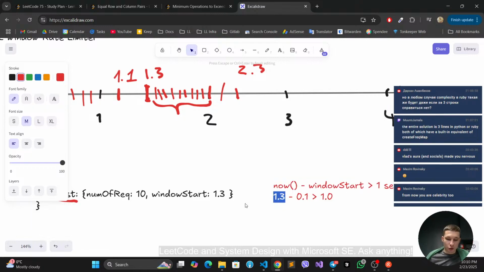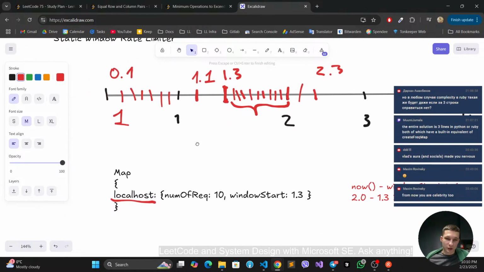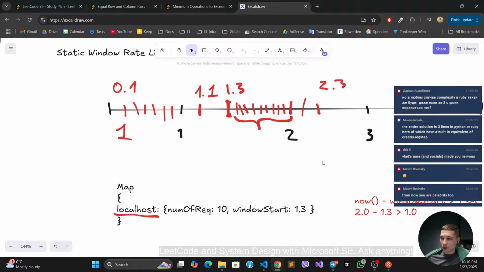This is not true anymore, because let's say now is 2.0 and our previous start window is 1.3, and it's not more than 1, so we're still in the right window, and it's the 11th request. We're going to forbid it, so we're going to reject the request with a 429 and tell the user that please, you should wait a bit, don't overload our service.